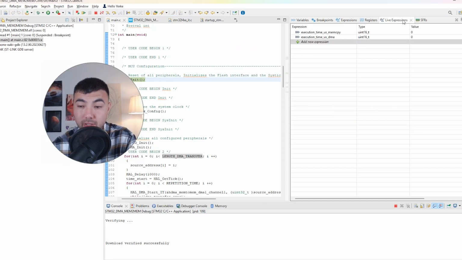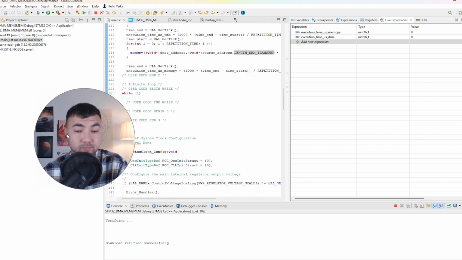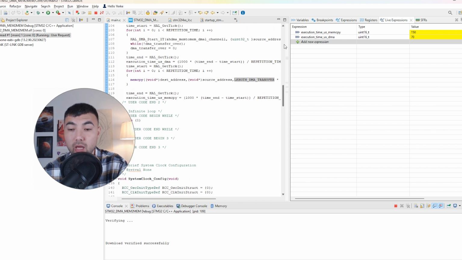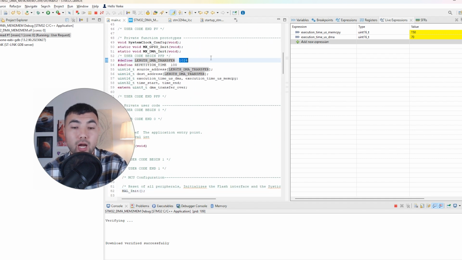Next we can debug just to see the difference. I open the live expressions and I have already entered the variables I want to monitor, which are the execution times of DMA and memcpy. Let me run the code, and we get these results, which are really interesting. For memcpy to transfer 1024 half words, it takes 150 microseconds. But when we use the DMA, we have only 70 microseconds, which is 2 times less than the result we get when using memcpy.